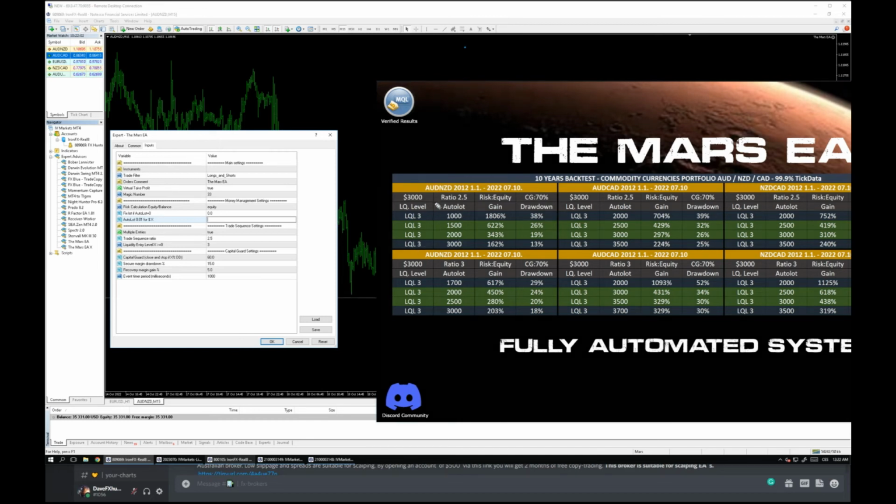So basically, as we can see, now here is Aussie and ZD. And for example, we want to use this 1500. So here is the place where we will put this 1500, right? So with these settings, and here is a trade ratio. So we got trade ratio 2.5. Here is 2.5, right? We should be getting 622% in the last 10 years with the 26% drawdown, right?